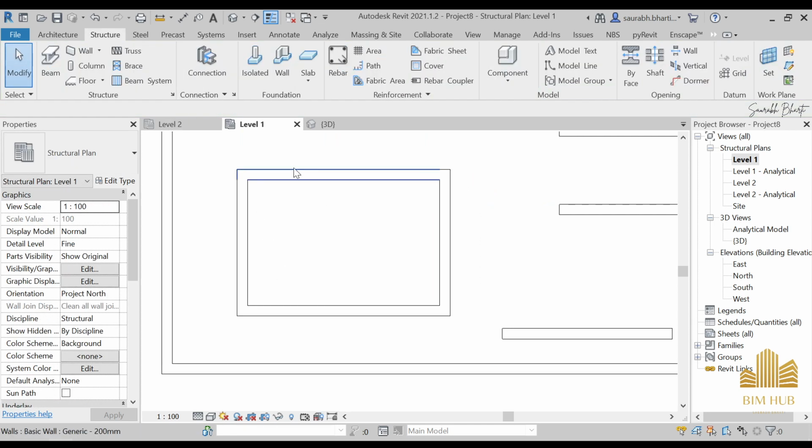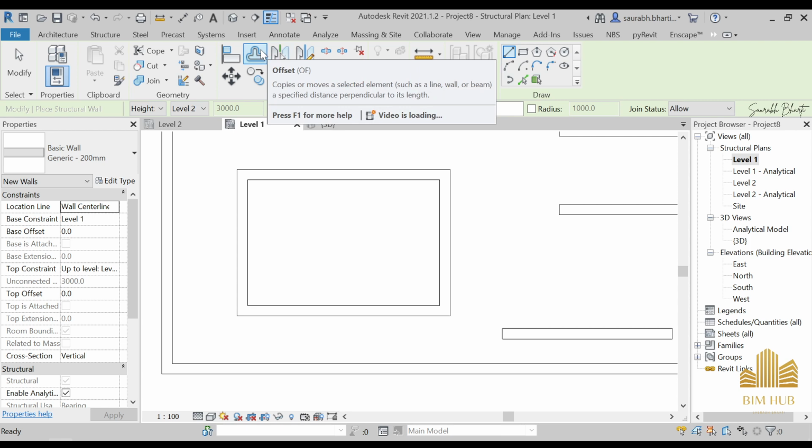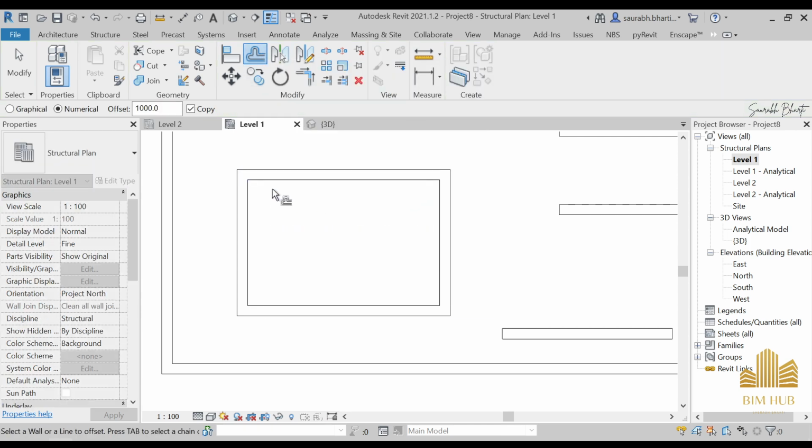Okay, and I want to draw the same wall at this place, but I want this wall to be on the inner side of this wall. For that we use this offset option. So just go to the offset. The shortcut is OF. More often we will use this offset button only.